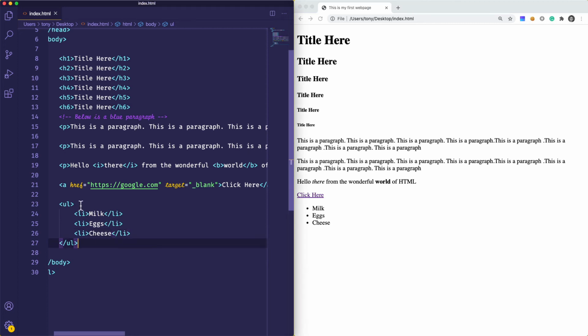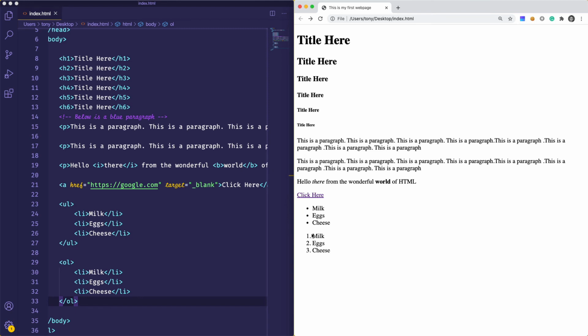So let's jump over to an ordered list. What we could do is duplicate this, and instead of a UL, we can say OL for ordered list. We save that and reload. And what do you know? We get an ordered list.